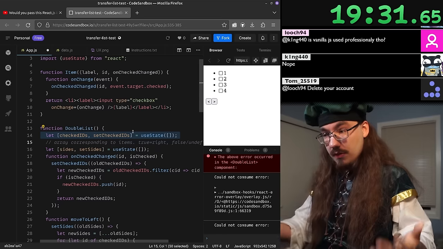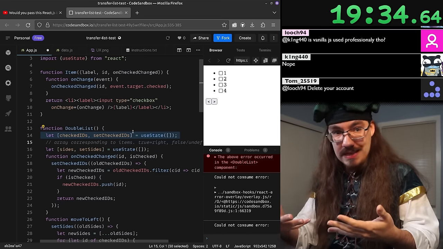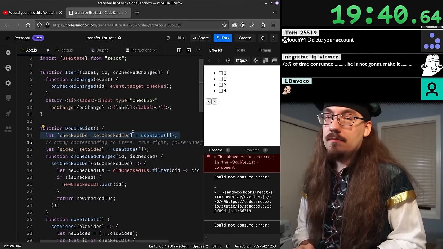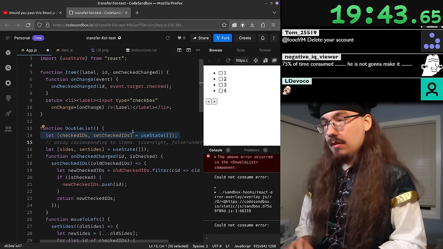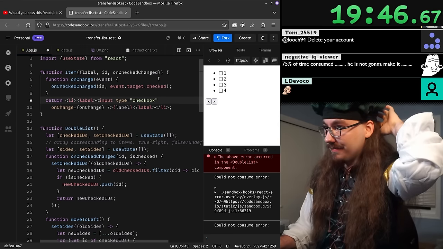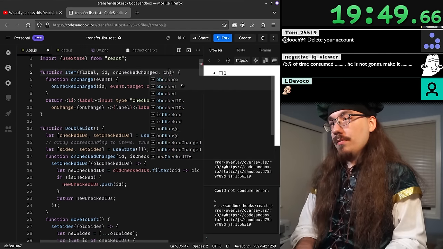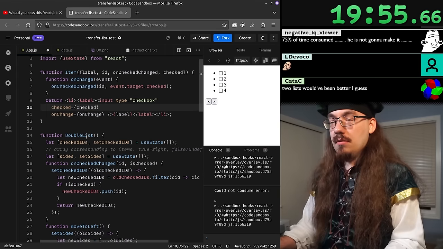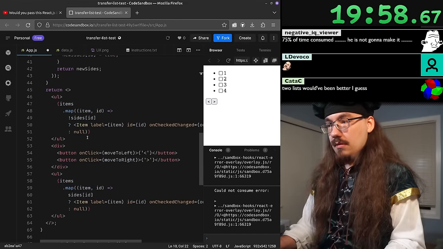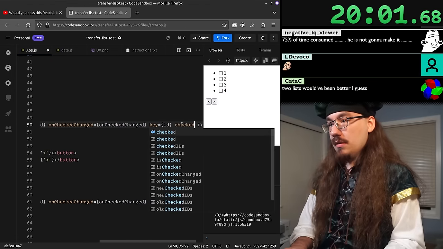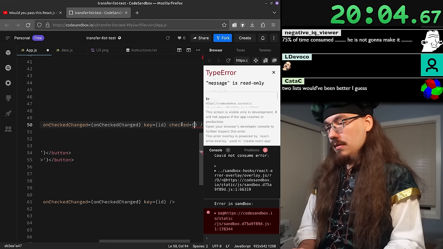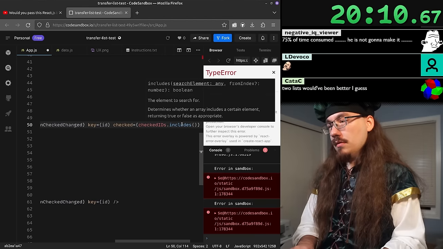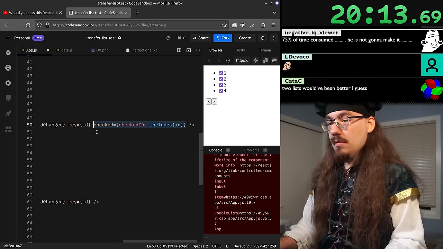So we could either continue using useState and do some bidirectional state sync, or use refs, like scan this approach and use refs. The reacty thing to do is this stupid useState. I guess I'll do the reacty way. Checked is checked. And then we have to copy paste this. Checked is checked IDs includes ID.